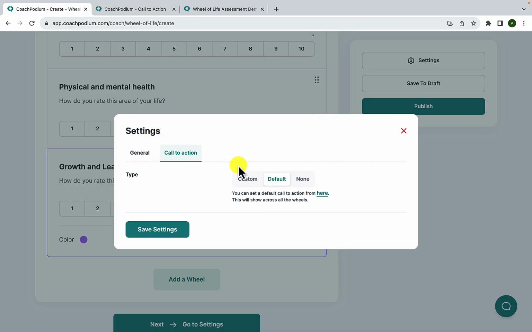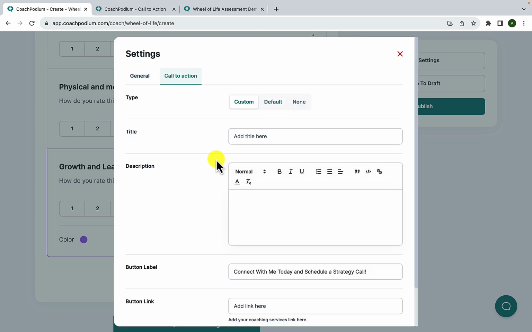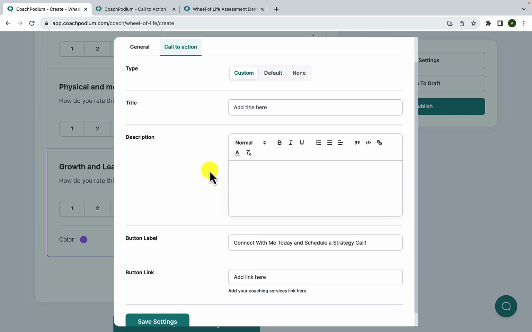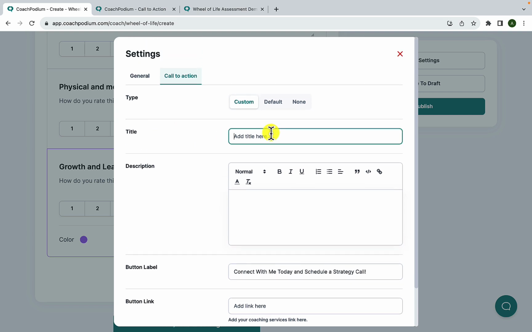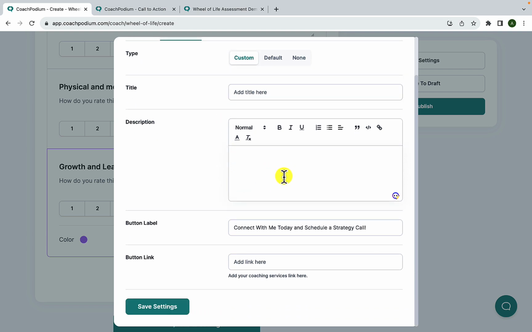Let's go back. Now there is the third call to action type, and that is Custom. To select it, you have to click on Custom. Here, you can customize your own call to action. You can add the title here, you can add the description, add the button label, and add in the feature link to the page or the post where you want your visitors to land on when they click on the button inside of the button link box. And after you are done, you have to click on Save Settings.